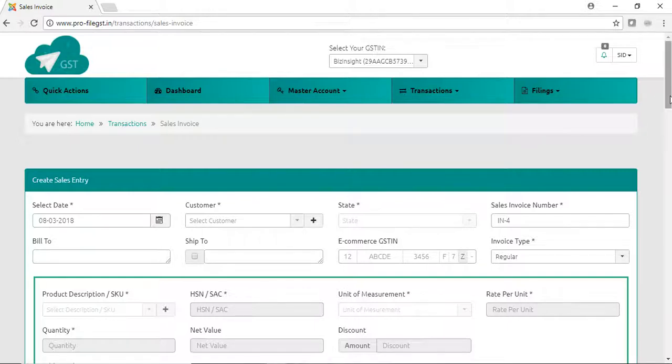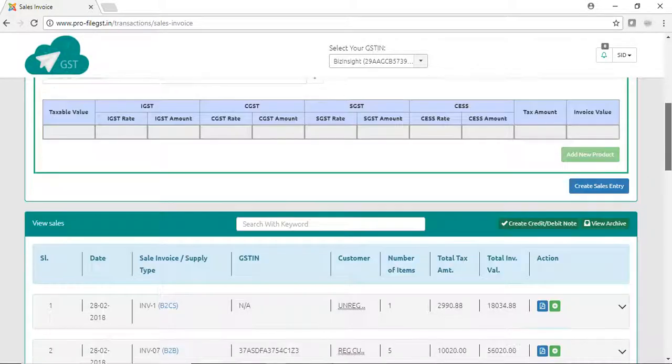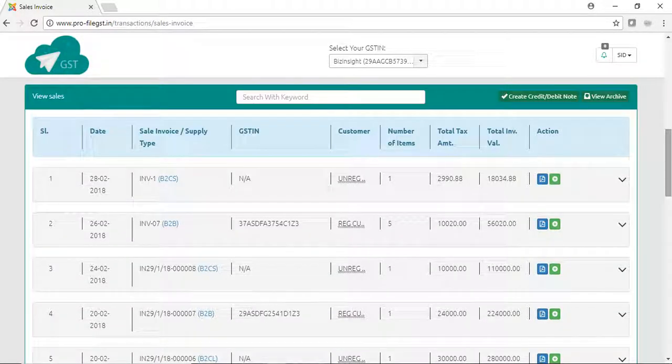So how do we do that? If you have to issue a credit or debit note to a customer, you should have already issued a sales invoice to that particular customer. Only then you can issue a credit or debit note. So first you need to find out which sales invoice you have to raise the credit or debit note. So in this example we are going to consider this transaction. This is a sales invoice, and for this sales invoice we are going to create a credit note.